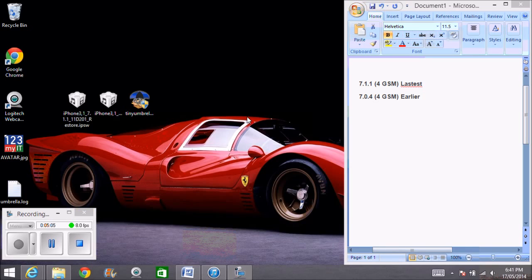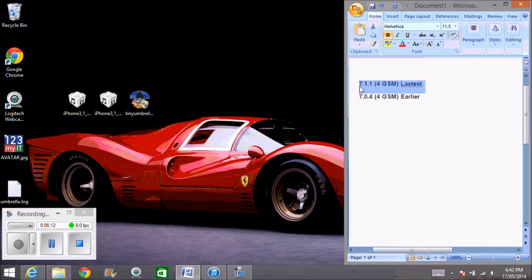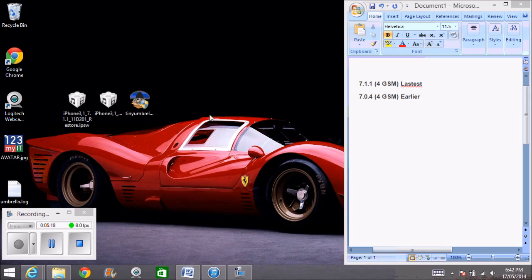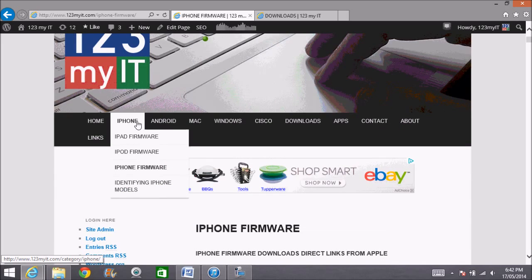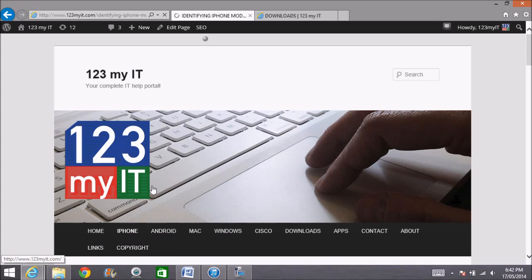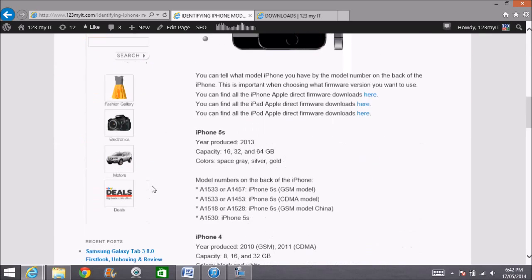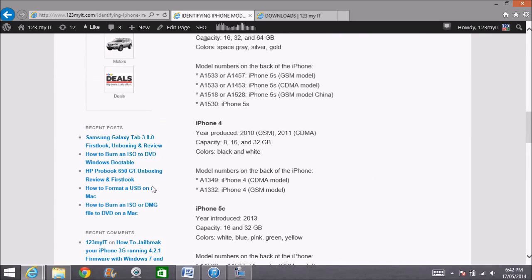So the next thing to find out, guys, is that I am using the latest version at the moment. At the time of recording this video, that was 7.1.1, and it's for iPhone 4 GSM. Now the first thing I'll get you guys to do is actually go to the 123myit.com website. Okay, and in the menu across the top here, if you hover over the iPhone, you've got a few different menus. You've got iPad firmware, iPod firmware, iPhone firmware, and identifying iPhone models. So click on this one first, and this will allow you to identify which iPhone you have so that you can download the firmware for that model.